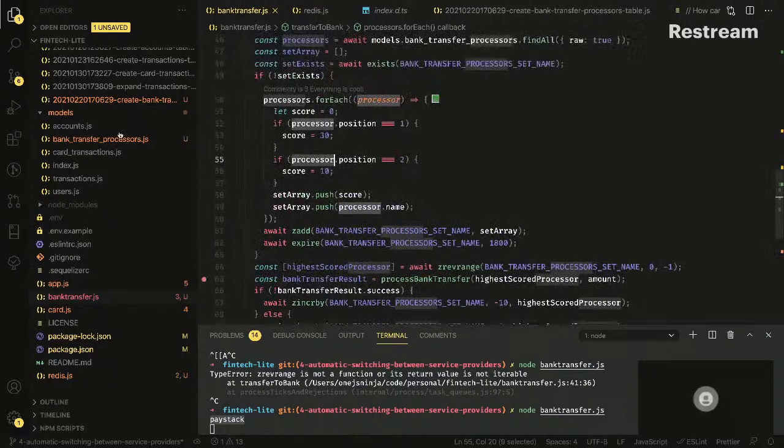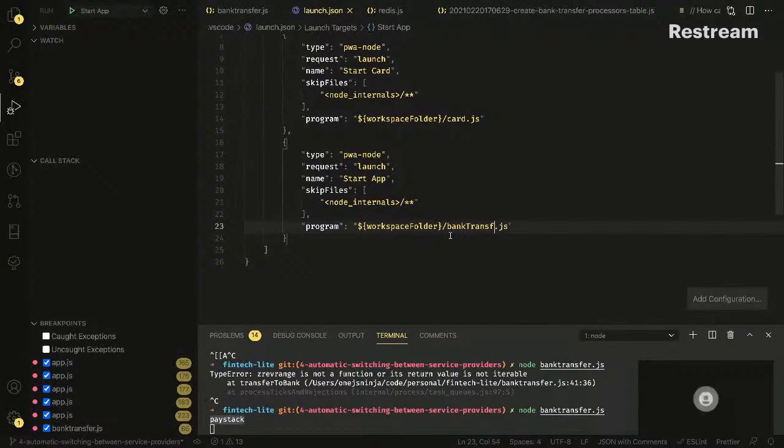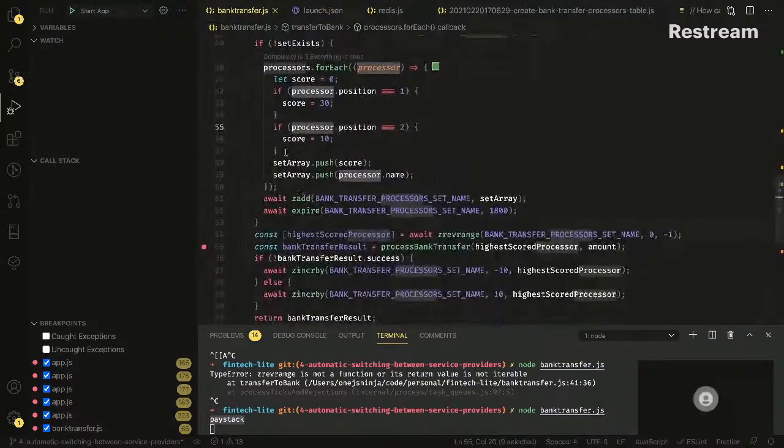So I'm going to edit the script here, my start script, to use, instead of app, bank transfer. Yeah, this is the point where we're going to find out if the logic actually works.